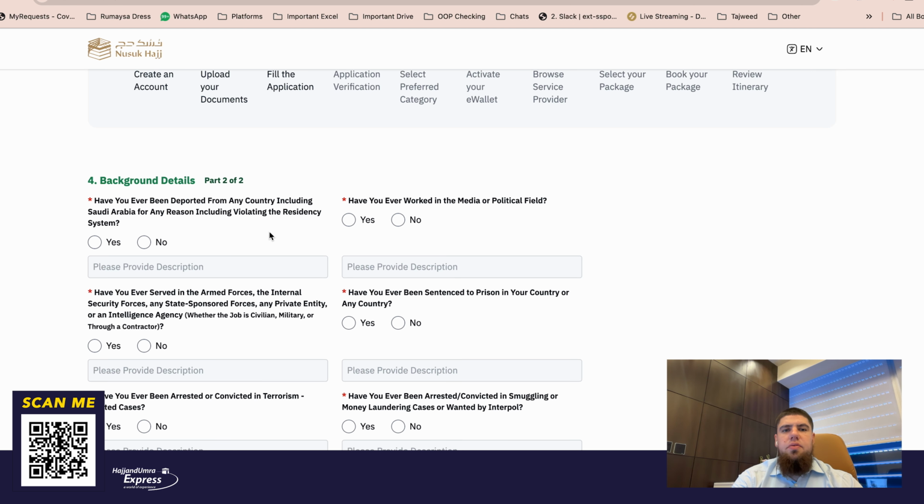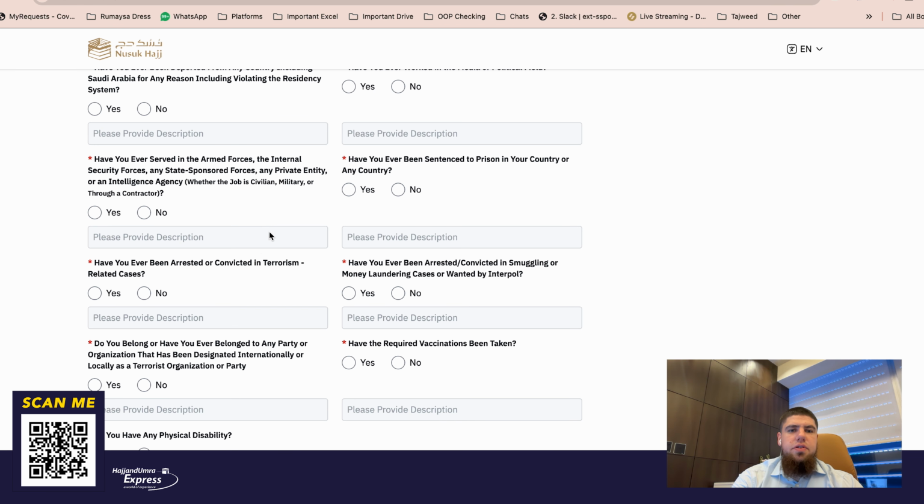Okay, we will go on to the next part, which is part 2 of the background details, which is where it asks you, have you ever been deported from another country? Have you ever served in the armed forces? Have you ever been arrested or convicted in terrorism-related cases? Or do you have any belonging to any party organization? Do you belong or have you ever belonged to any party or organization that has been designated internationally?